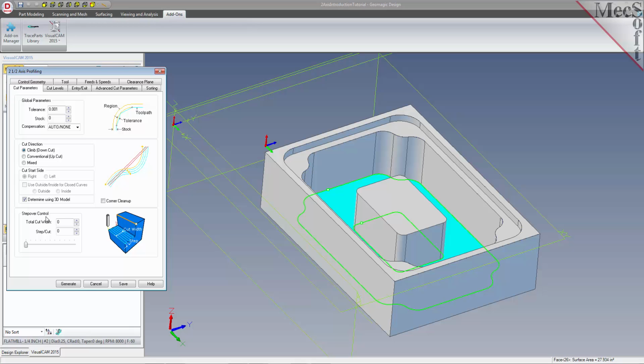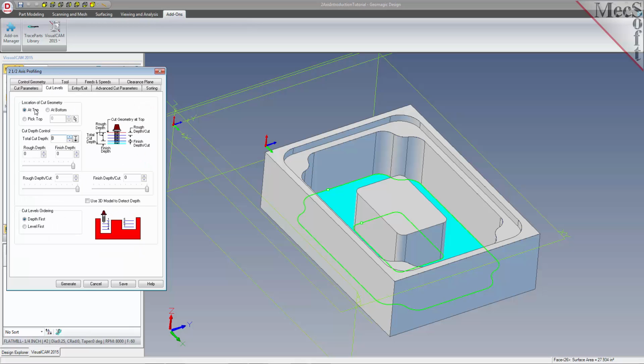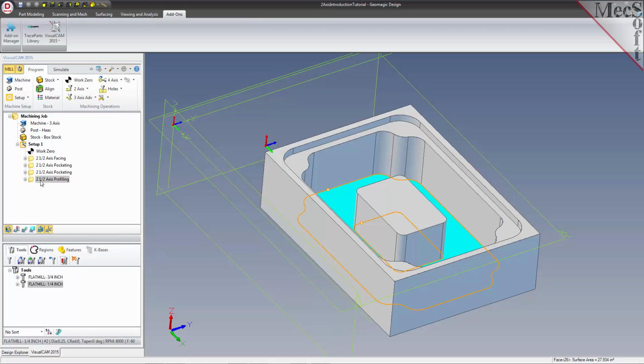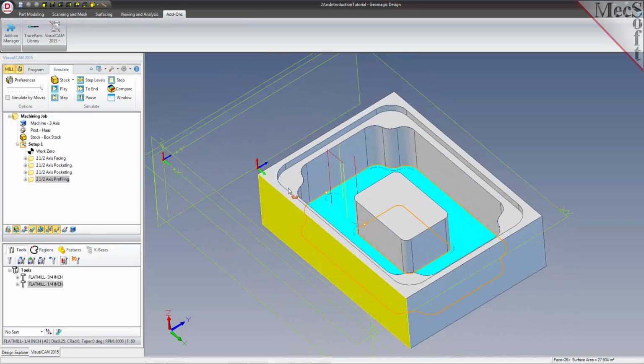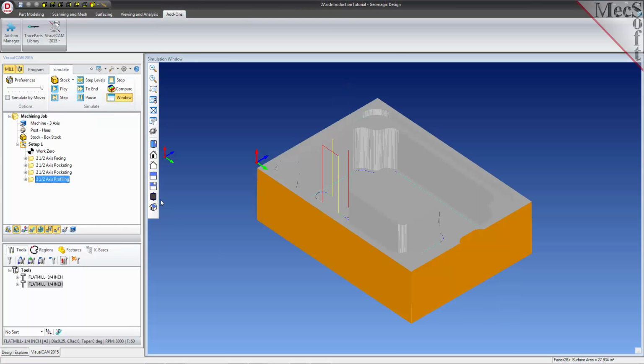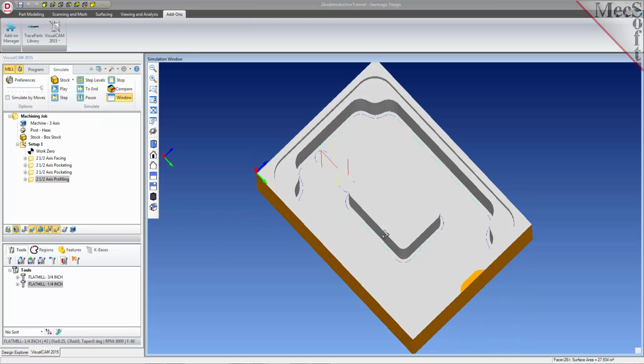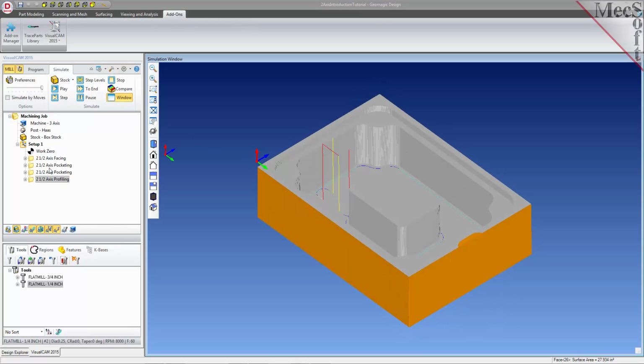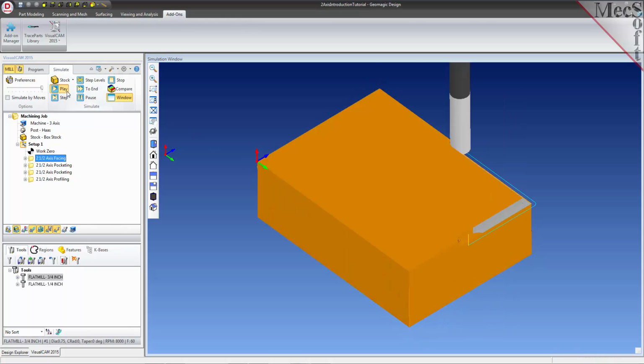Then, on the Cut Levels tab, the location of cut geometry is set to At Bottom, and we can then pick Generate. The new toolpath can now be simulated. Switch to the Simulate tab. Now select the toolpath visibility icon at the base of the machining browser to have a look at the new profiling toolpath. And open the stock simulation window. And then pick Play to see the in-process stock model. To see all of our toolpaths simulated together, select Setup 1 and then pick Play.